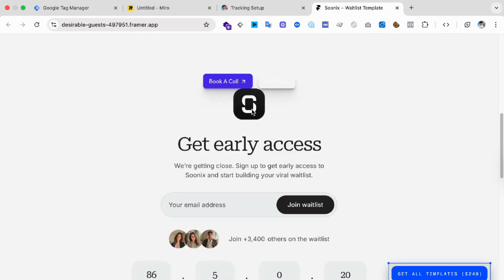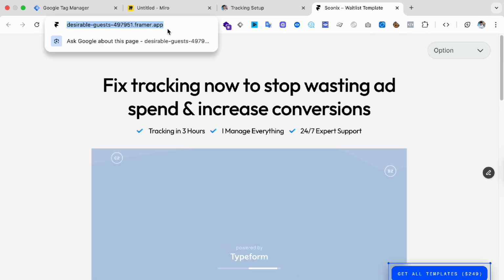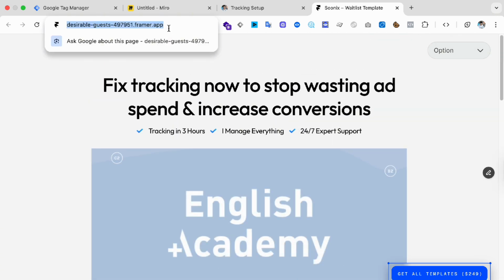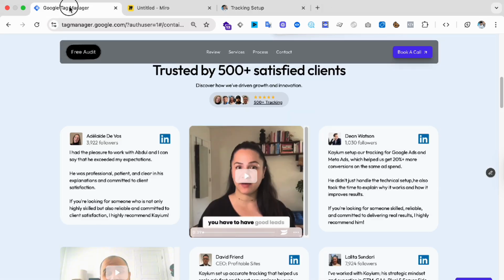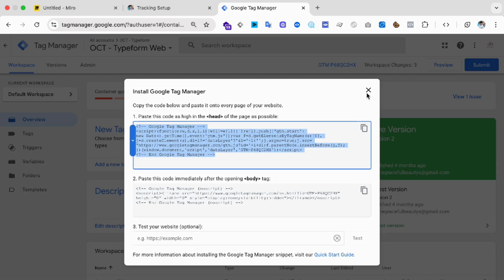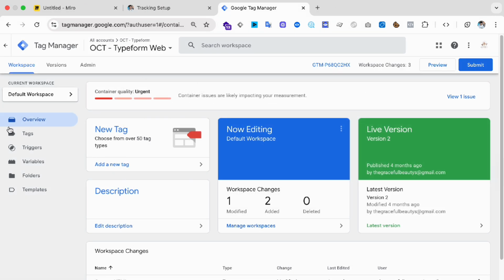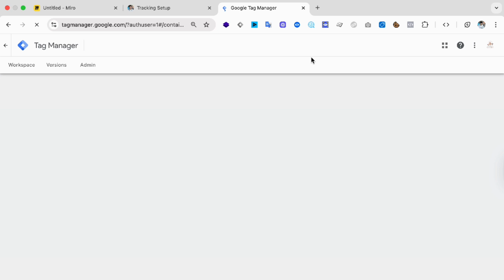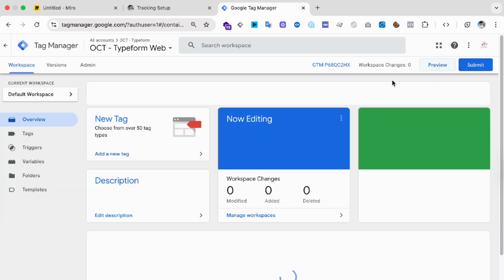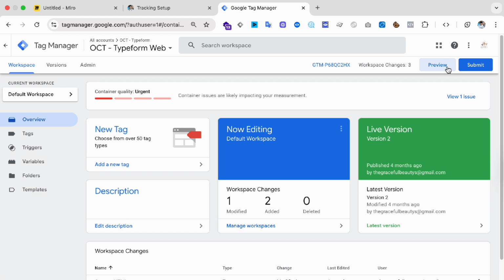Now if I go back and click on this domain, you can see the domain is open. To test whether my Google Tag Manager is properly added and connected with my website, I have to copy this link of my website, go back to Tag Manager, and click here on preview. Once I click preview, let me reload.